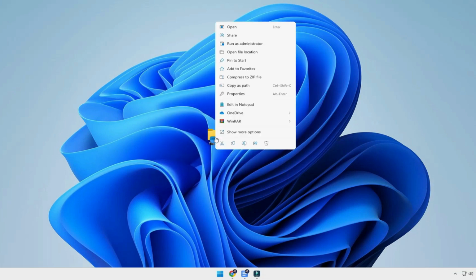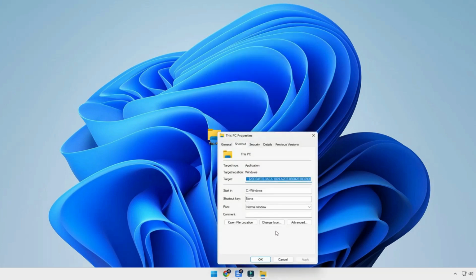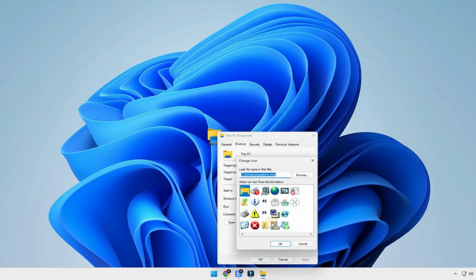Right-click on it, click on Show More Options, and then click on Properties. Click on the Change icon. Here you need to select the This PC icon. The address you see here, delete this by pressing the backspace, then press Enter.